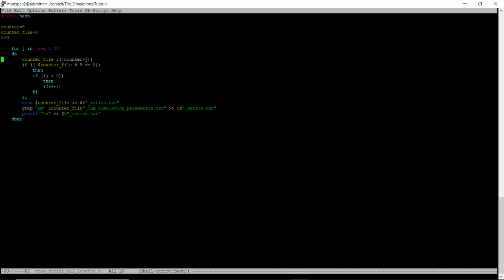Within this loop, every time j is incremented, the counterFile variable is incremented. The value of counterFile is checked for whether it's divisible by 5, because my inner loop ran 5 times. So every 5 simulations, I want to save a separate file containing the length data, because at that point my first variable has also incremented. I'm going to have 5 files with 5 entries in them. That will be a value of energy 1 with 5 different values of energy 2.